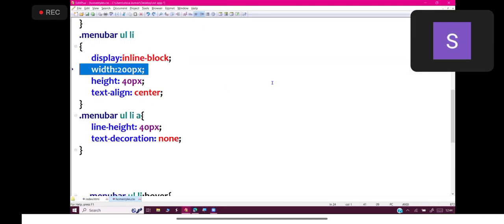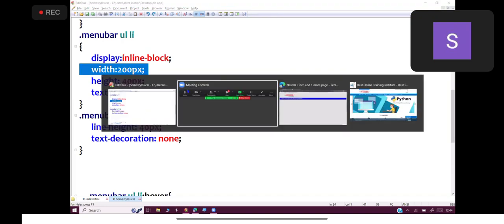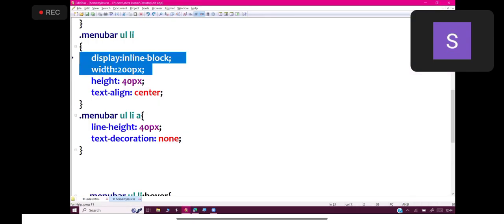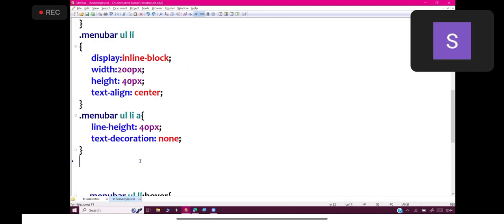So width also applied here. Width also we applied here. Now everything uniformly will get the boxes like this. So that is why I developed these two lines. Then my anchor tag settings, sir.